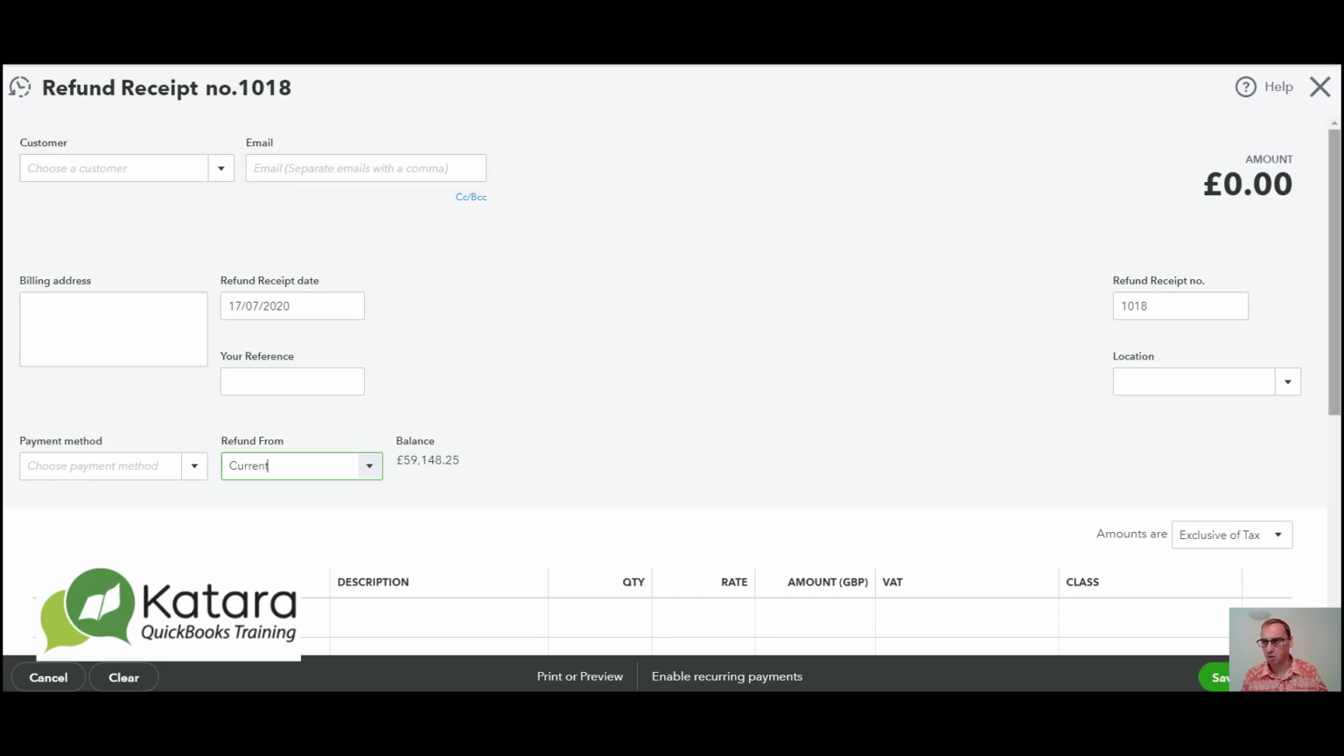So refund receipt, opposite of a sales receipt, but quite rarely entered in a QuickBooks online file. But that's where you would use sales receipts and refund receipts in QuickBooks.